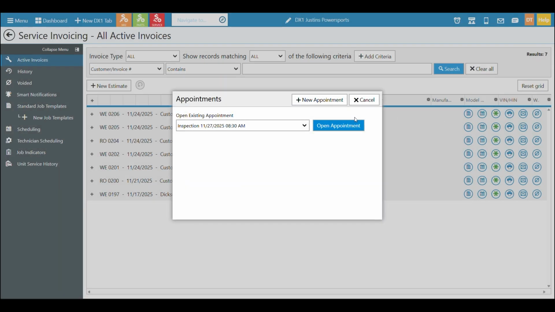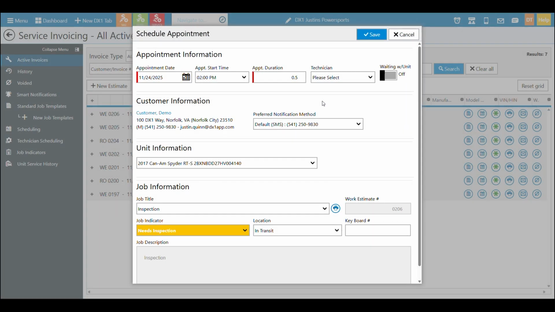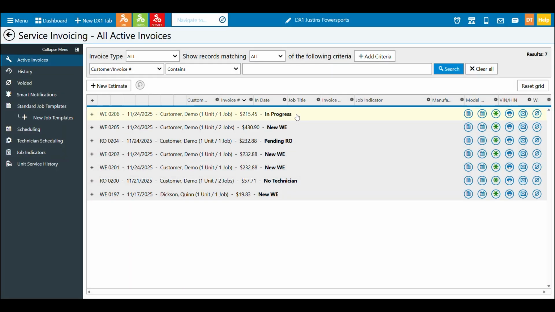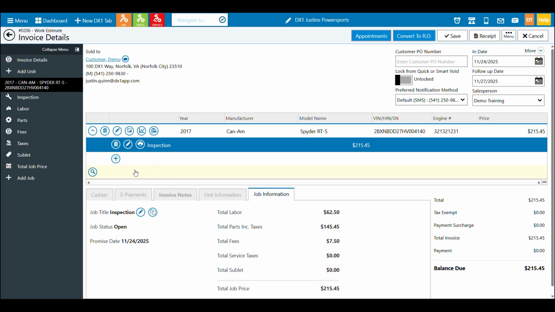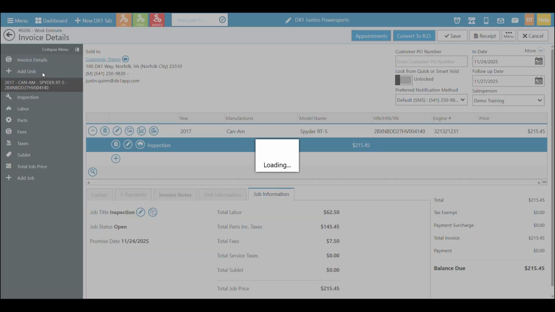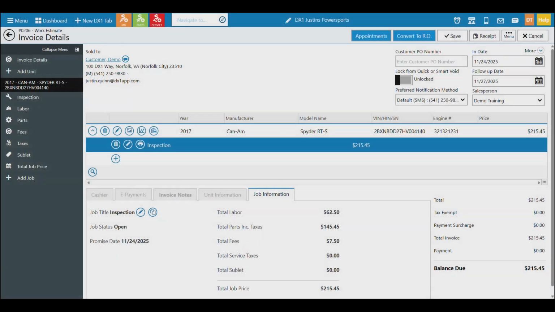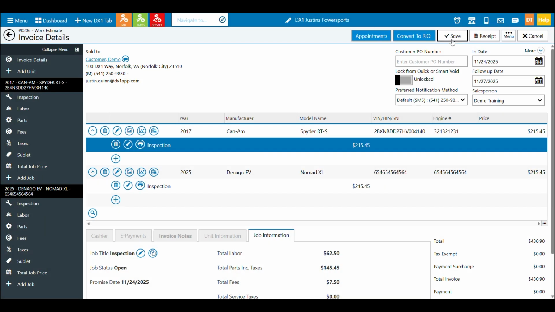I can also add in a new appointment. Click new appointment here. It knows what my information is. And one of the things I want to do here quickly is let's go into this RO and we'll add in another unit here. So we have multiple units and multiple jobs. Okay, let me save that. So when I create an appointment, I can do the same thing here. I can create an appointment linked up right in the details as well.